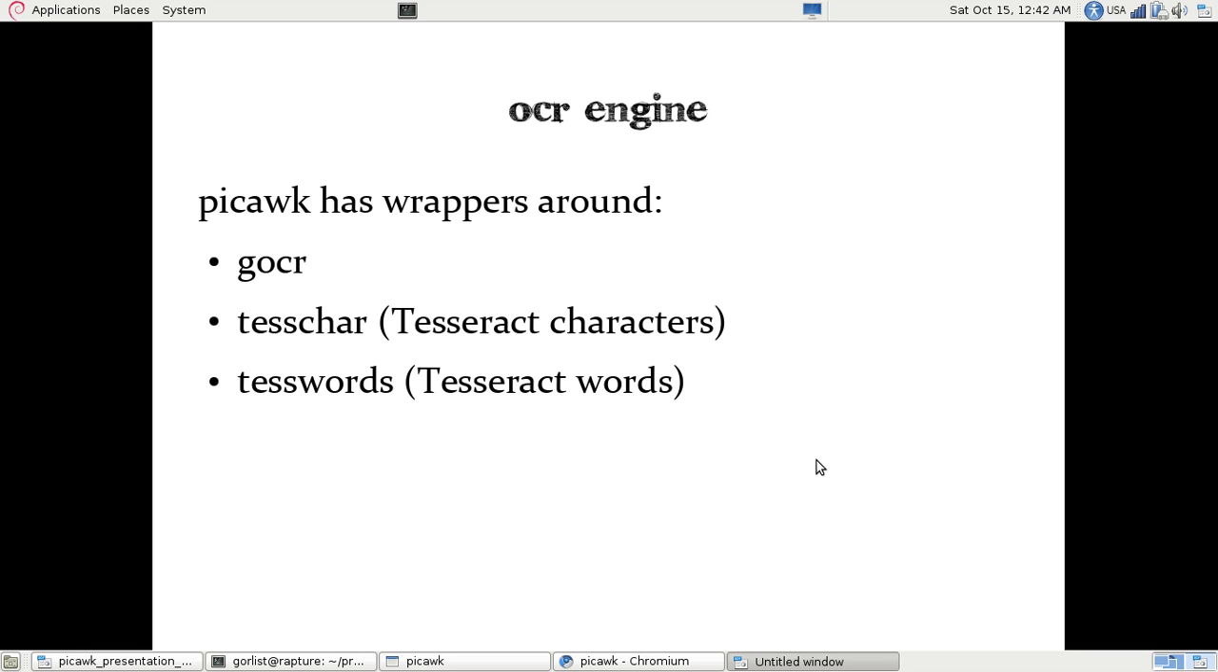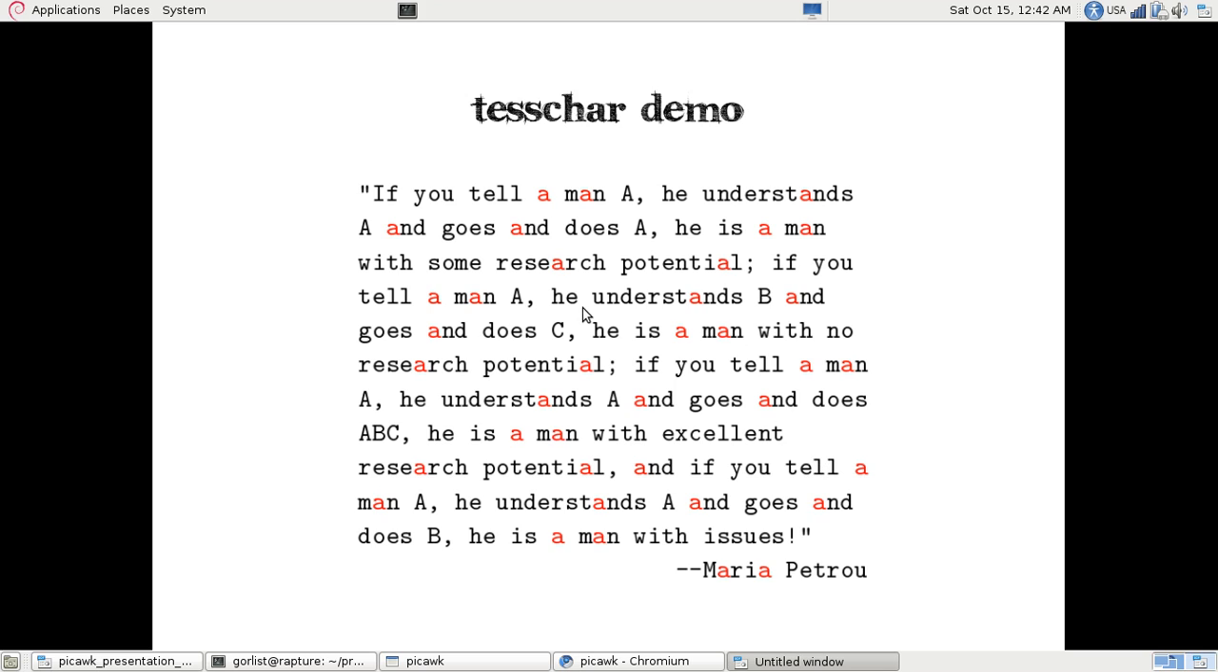Let's see what that means. Here you see that I have highlighted the keyword A, and it highlights it even if it is part of another word, or if it is a word by itself. With TessWords, it only highlights the occurrences that are a word by themselves.